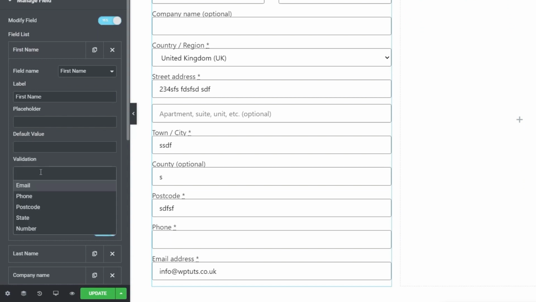And if we click on the validation, you can see we can choose what type of information needs to be inserted into this particular field. And we can choose from any of the currently 5 options that are available. We won't worry about that at the moment.